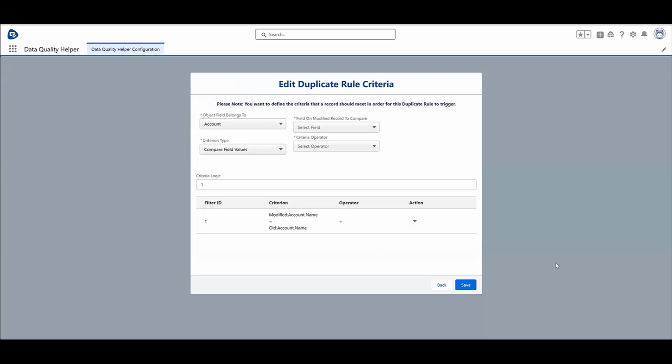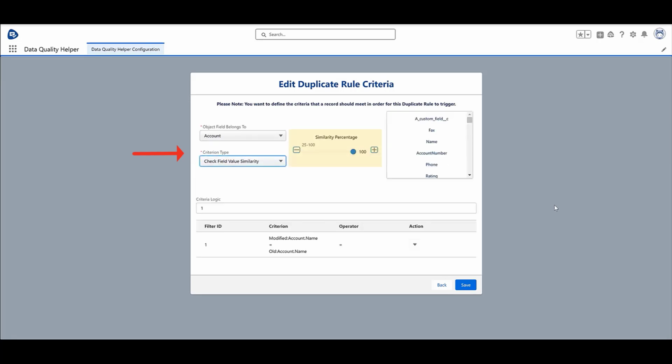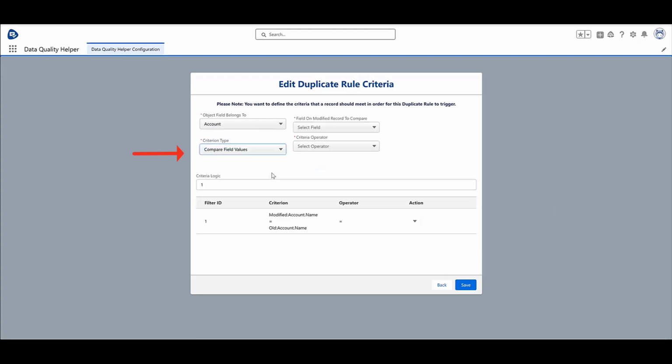On this screen, the admin selected the criteria and logic for the rule. A unique feature of this duplicate rule functionality is the ability for the admin to choose either exact matches or assign a similarity percentage for objects. Two different records might have slight variations in the object's field values and still might potentially be duplicates. Once the admin has made the choices, click Save and the duplicate rule is created.